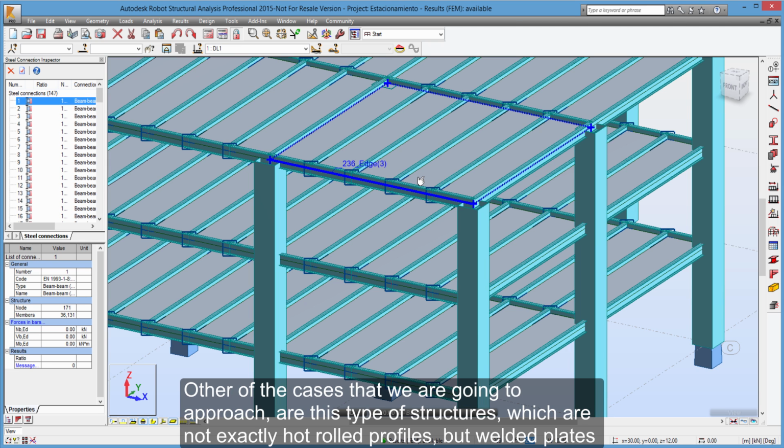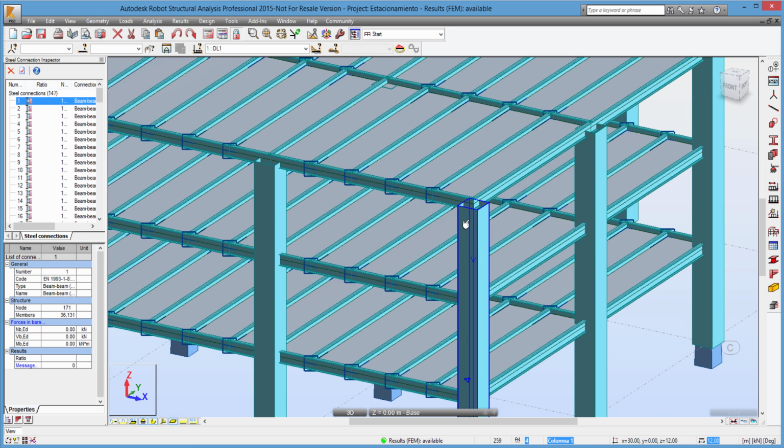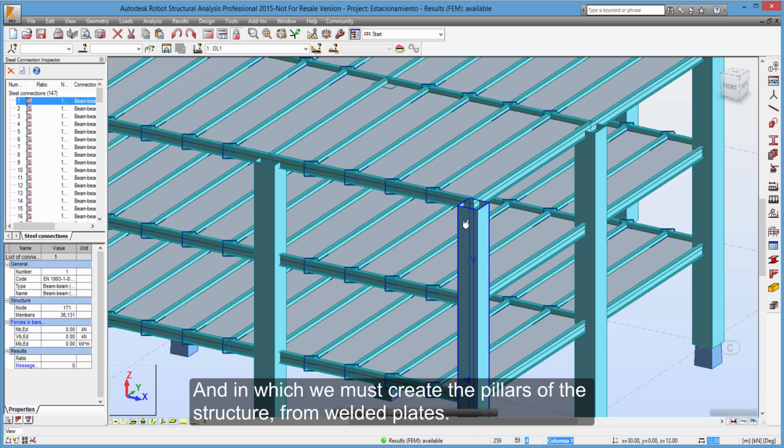Other cases that we are going to approach are these types of structures, which are not exactly hot-rolled profiles, but welded plates used to form pillars for big projects, such as parking or office buildings. Or simply, projects in which hot-rolled profiles are just not enough, and in which we must create the pillars of the structure from welded plates.